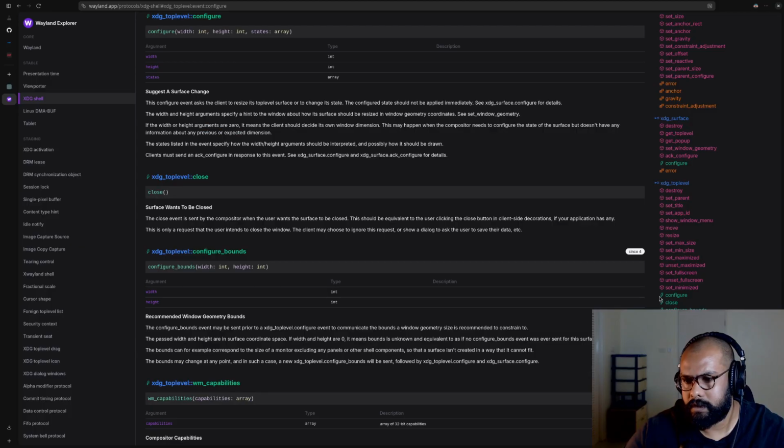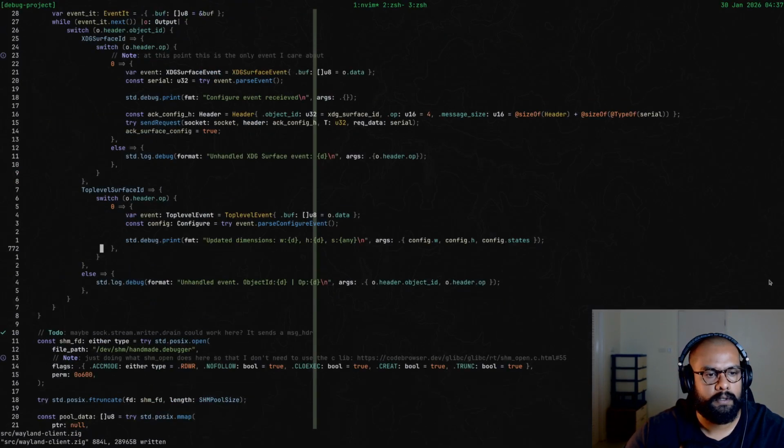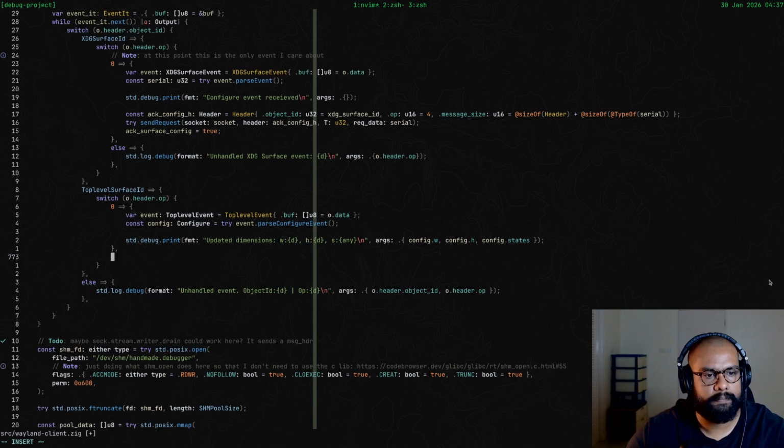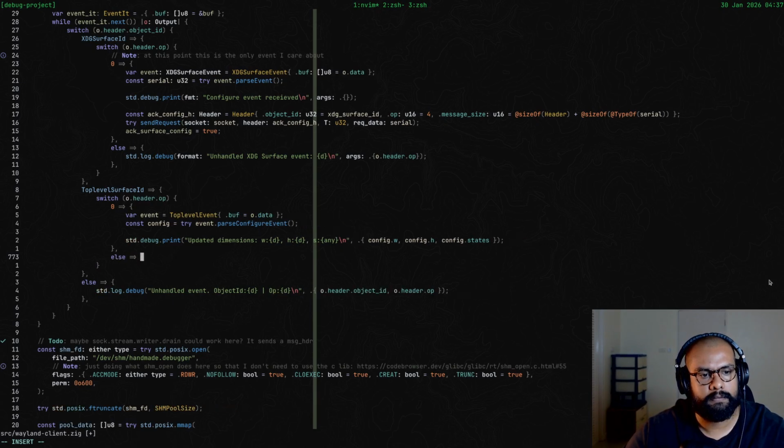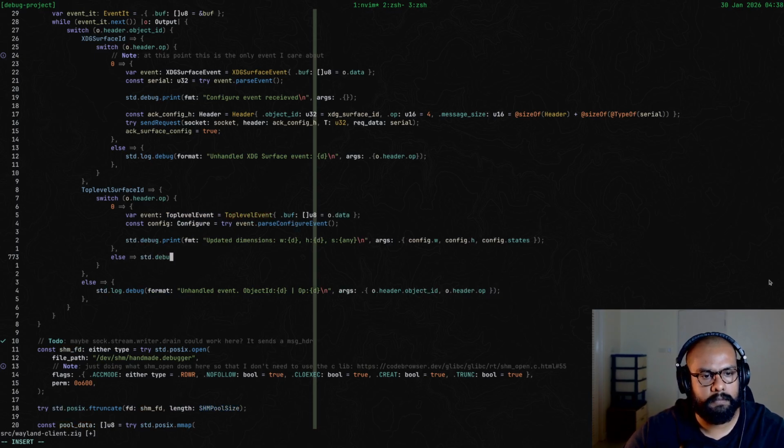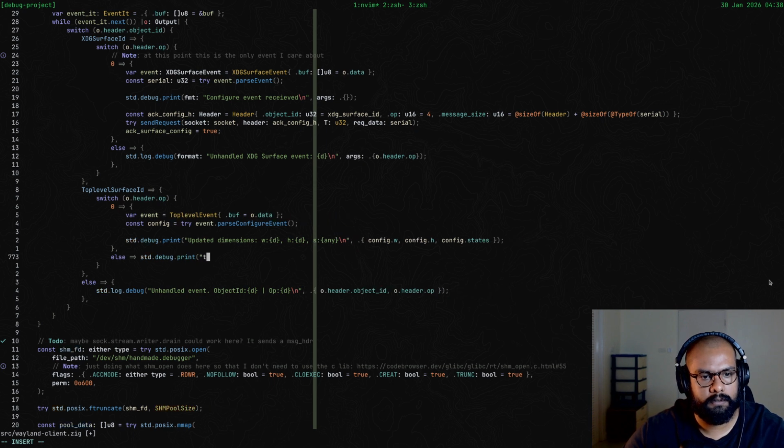And what is the other event? I'm guessing I'll just print else, the debug, print top level event, up code that.